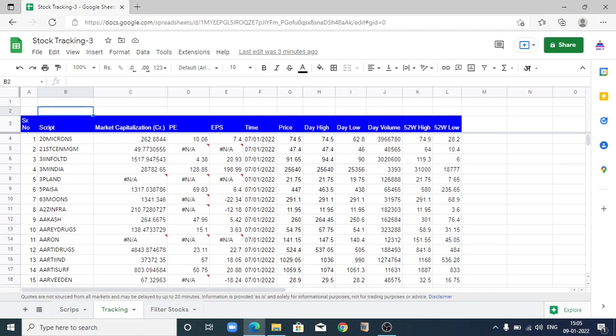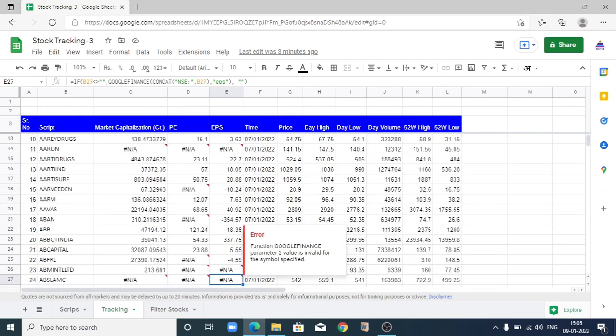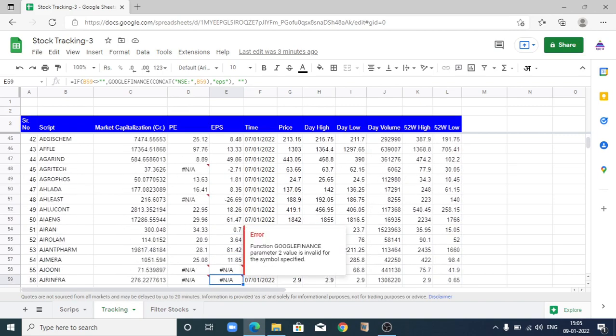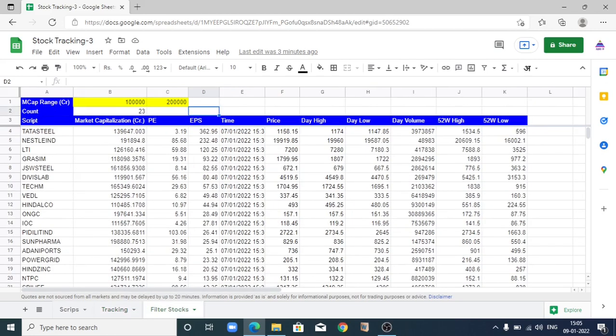Now before that, you can see that we have scripts which are generating loss, which is indicated by negative EPS value. So we have many stocks which are making loss. Now when we want to do investing, we may want to filter out stocks based on our certain criteria.